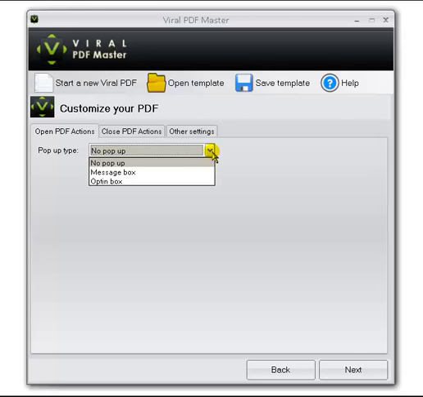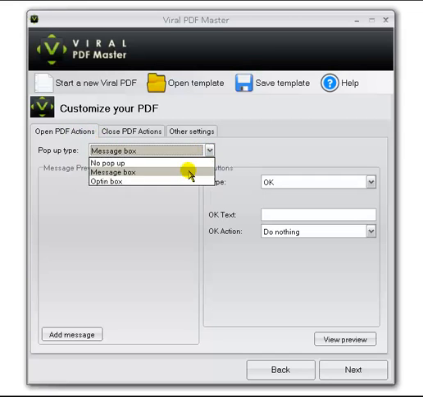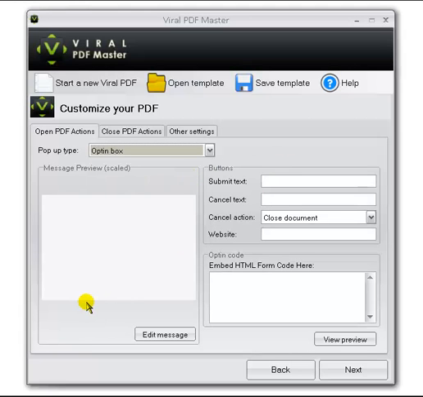You can have no pop-up window, which, as I just mentioned, means you could decide not to have one, or not have one on opening but have one on closing. There's a message box, and there's an opt-in box. What we're going to go for in this example is an opt-in box. So we'll design an opt-in box on opening, which is really straightforward to do.